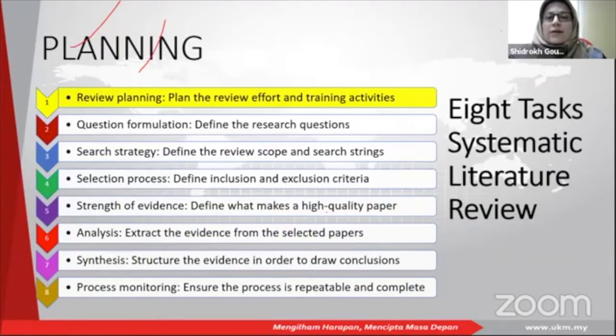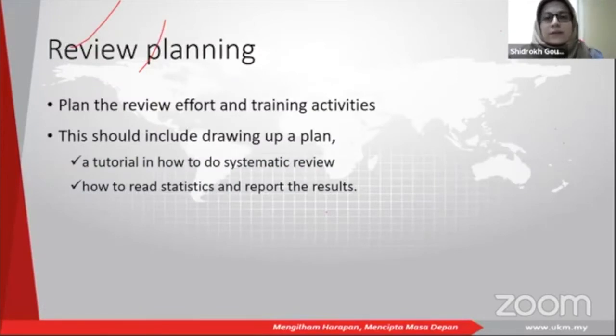And then we have question formulation and search strategy, selection process, scrutiny of evidence, analysis, synthesis, and in the end, we should have a process of monitoring, and we should monitor all tasks during SLR. In continuation, I will explain all the stages in detail.